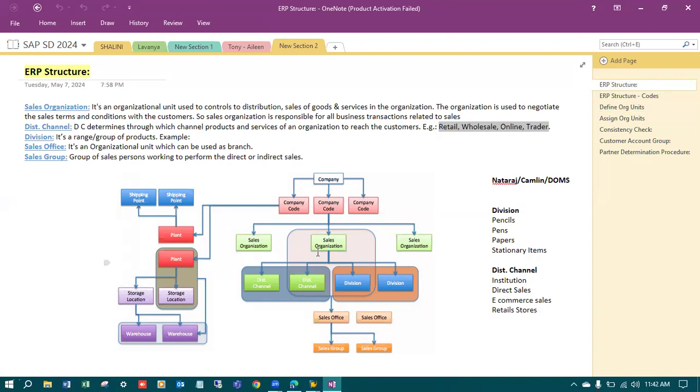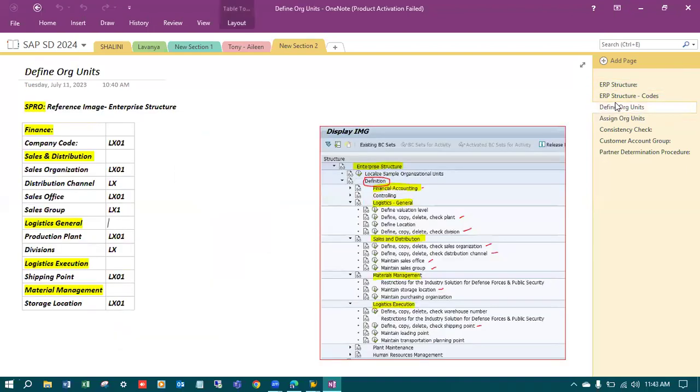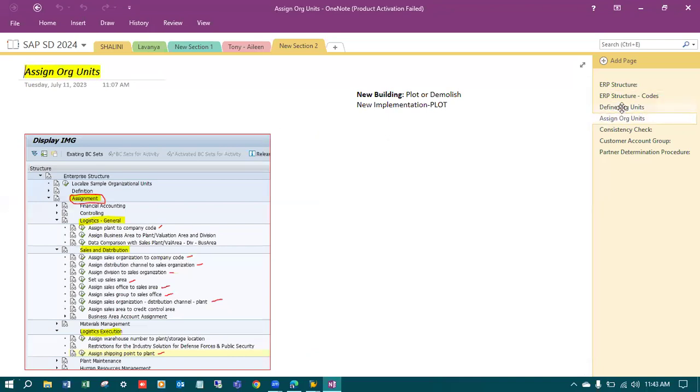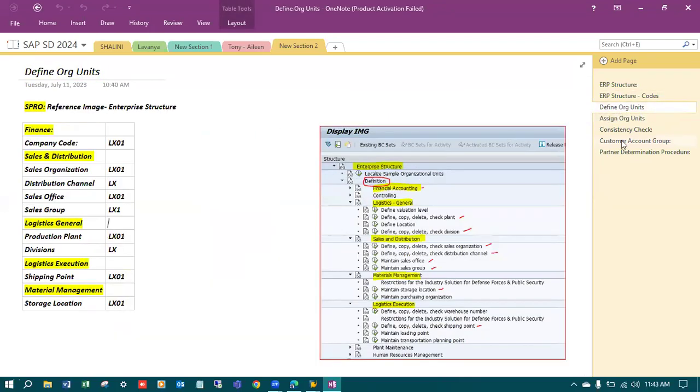So in this ERP structure, we have to define all these areas: sales area, company, company code, along with plant, shipping point, storage location, and warehouse. So in order to create this ERP structure, first we need to define, then assign. First step, define. Second step, assign. Then the third step will be the consistency check.